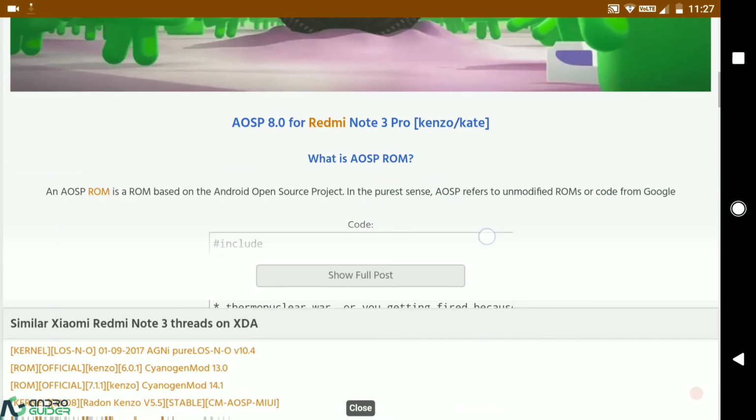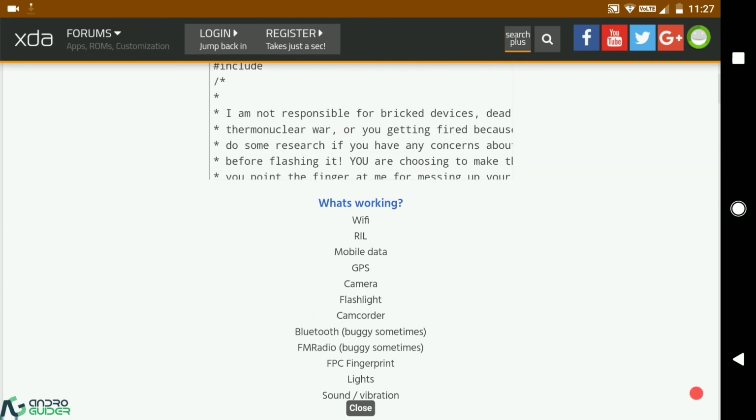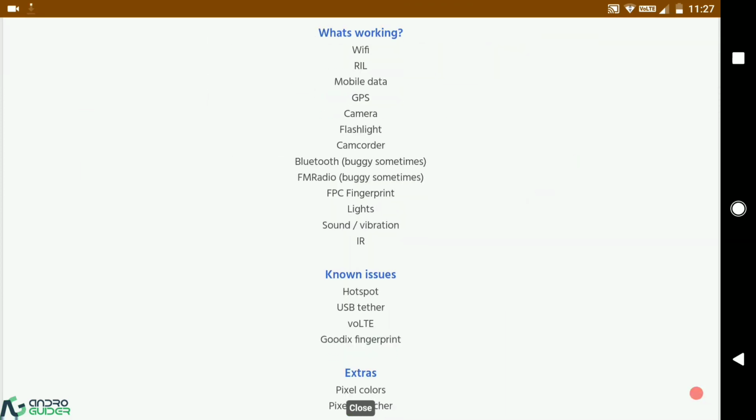Okay, and currently there are a couple of bugs. You can make out from under known issues that the Wi-Fi hotspot doesn't work, USB tethering doesn't work, you won't be getting VoLTE, and the Goodix fingerprint isn't working as well. The FPC fingerprint does work, and Wi-Fi, mobile data, calling, GPS, camera, video recording, IR blaster, sound, vibration, notification lights, everything else is working. And Bluetooth and FM radio are buggy at times.